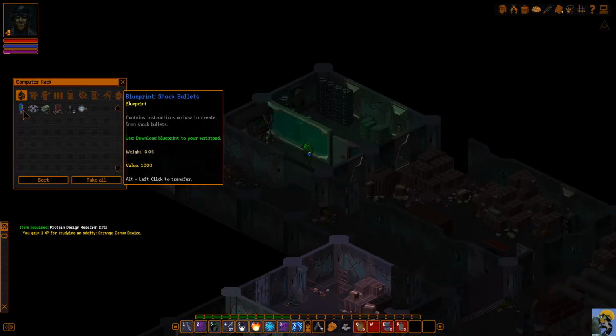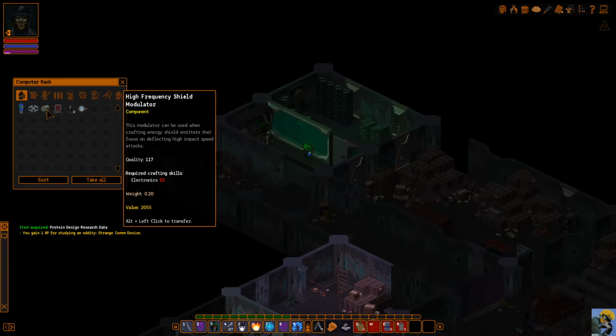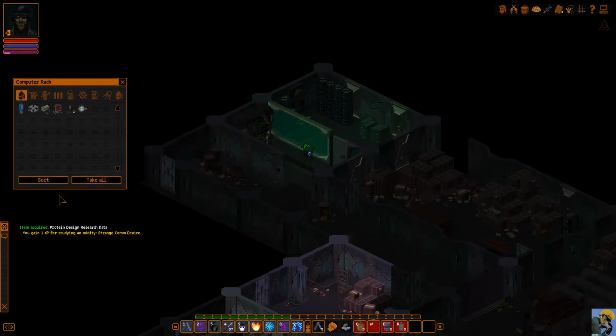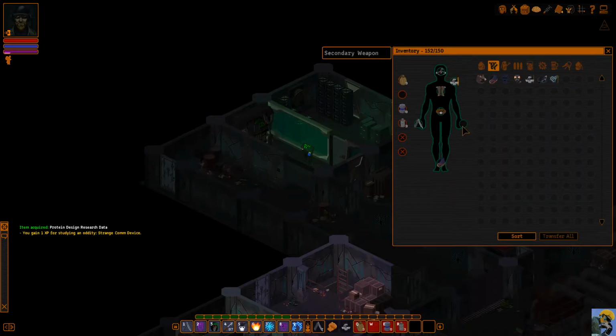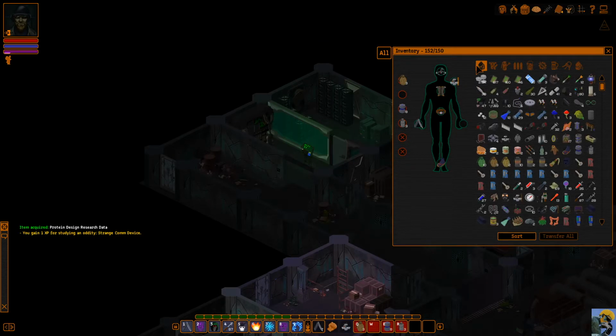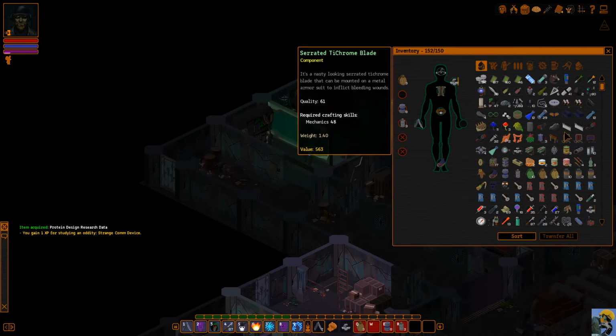There's also a blueprint for shock bullets. And then some just really, really nice crafting stuff. Magnifying neuroscopic filter. Wow, this makes your neural overload really good. We'll just take everything. Now this does make things too heavy for us. This is so funny. I don't know where I can ever sell this to get the value from it. I'm not strong enough to use it. Anyway, let me go into my stuff. Let's sort it. And let's just kick out things that are worthless.